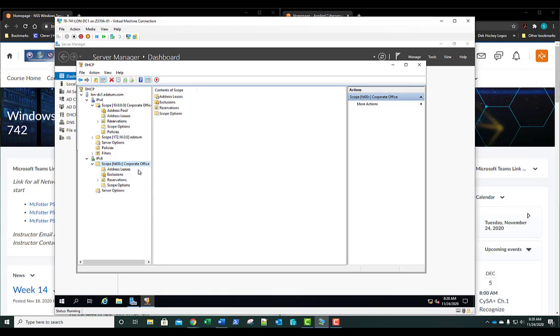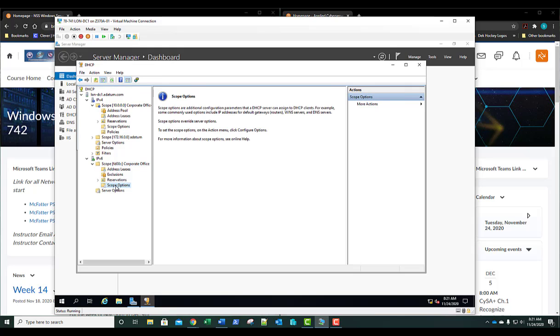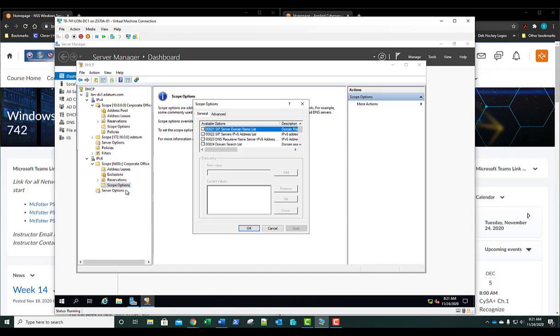My students should go ahead and expand that scope and take a screenshot. Here again, make sure it's a full screenshot and paste that into step number 9 in our second exercise. Let's select Scope Options, then right-click Scope Options and say Configure Options. Let's answer our sixth question. Which option is the DNS recursive name server IPv6 address list?